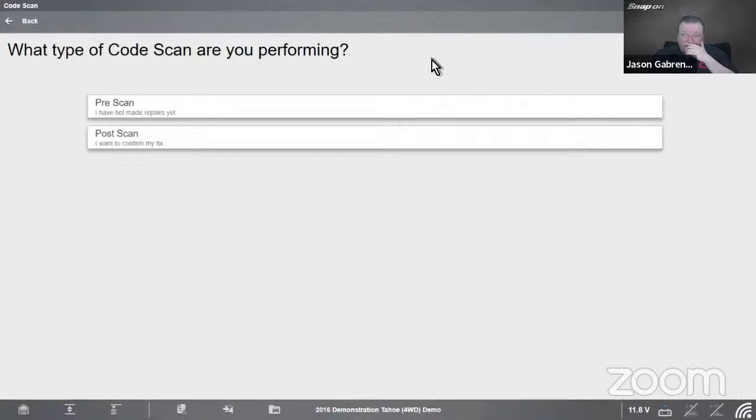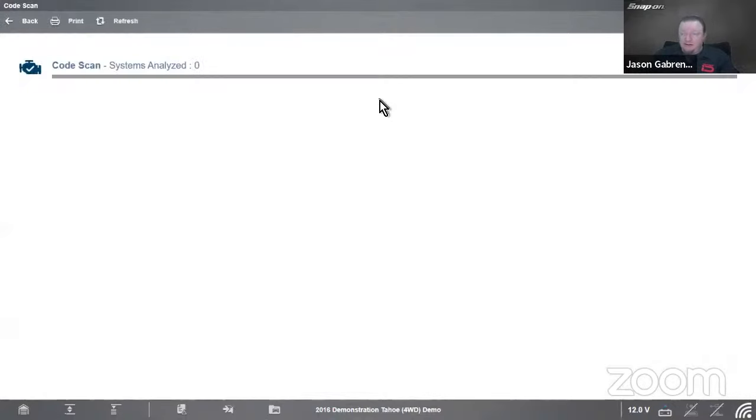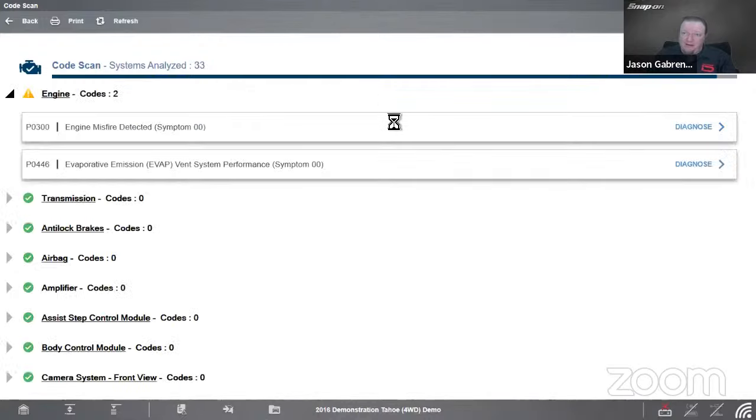All right, so we'll do a code scan on this. Pre-scan. And it should bring me my right codes this time. All right, there we go. So P0300 code. We'll go to diagnose, go into fast track intelligent diagnostics. Now this is the clear view flag finder.